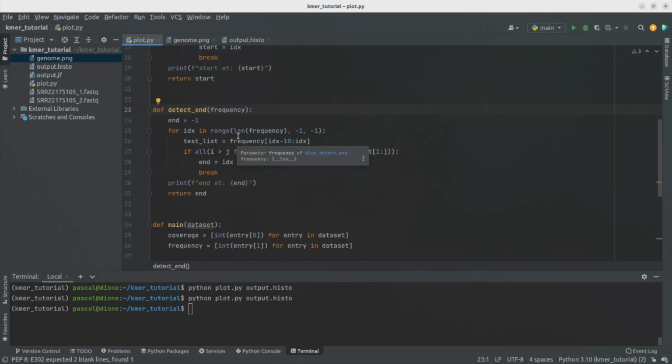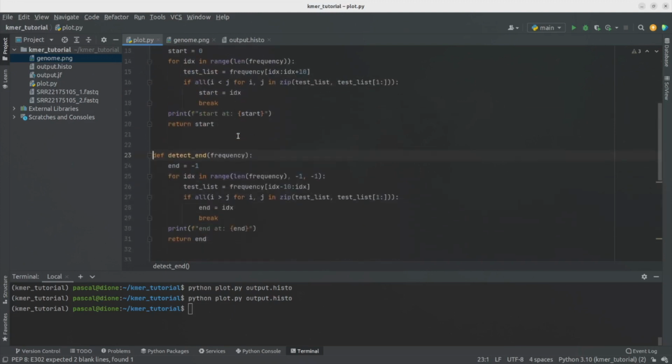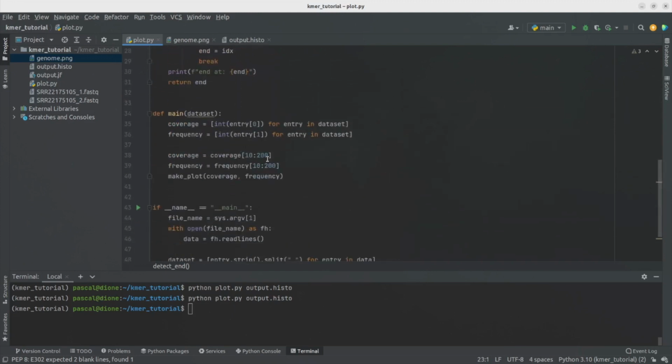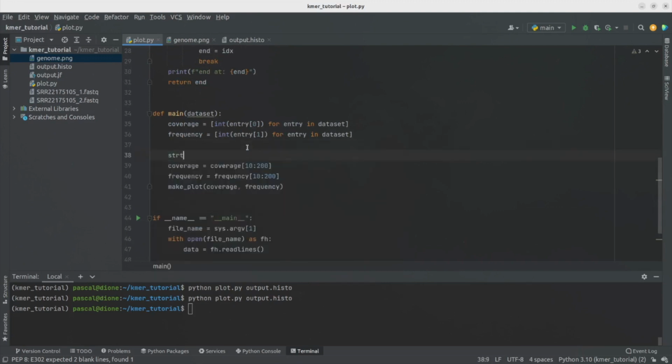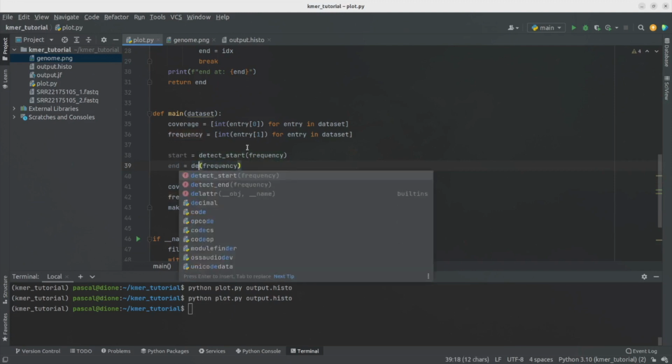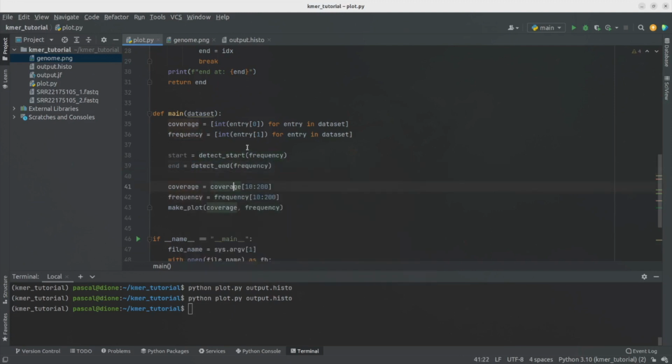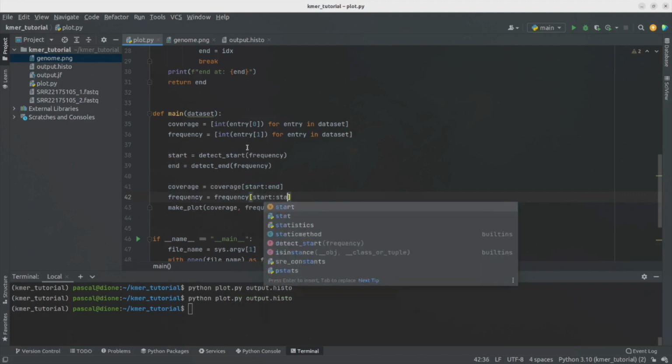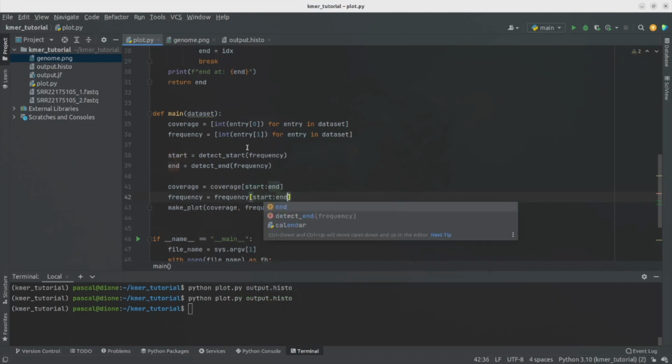All right, so now that we have the detection for start and end, let's actually give it a try. So we do start equal to detect start, and we provide the frequency, and we do the same thing with end, and detect end for frequency. And now we can limit our plot between those start and end.